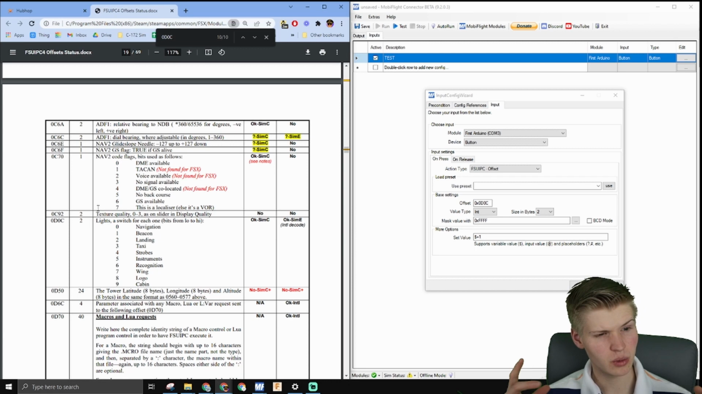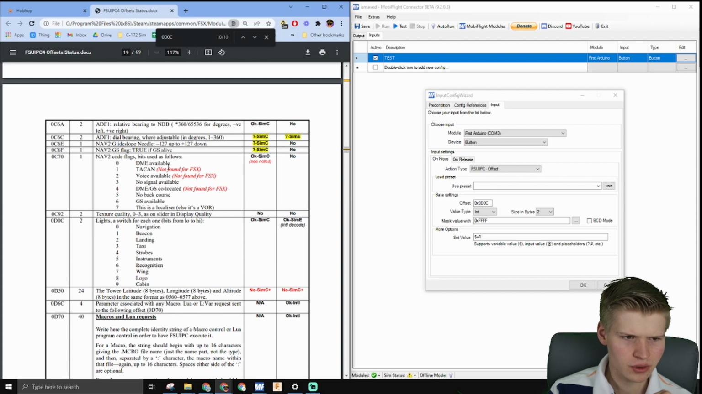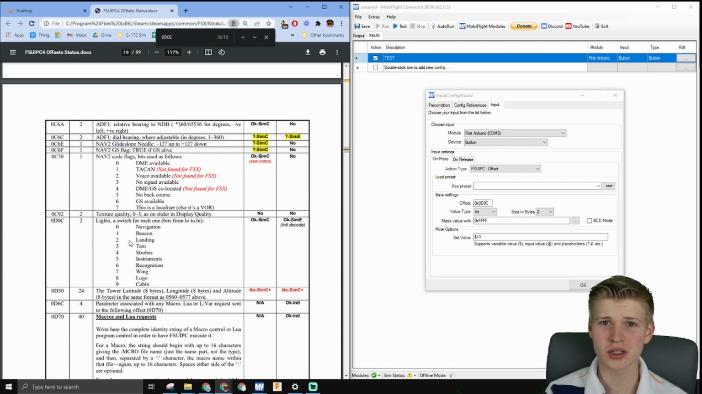You're like, what's happening? We have our offset code, our size in bytes, but then 0 is like on and off, and what the heck is happening? Usually you say 0 is off, 1 is on, but now it's saying 0 is navigation, 1 is beacon, 2 is landing. So what's going on with that? But this is actually shoving you a lot of data, and then you have to kind of decipher it.